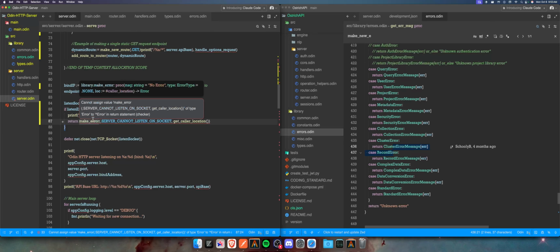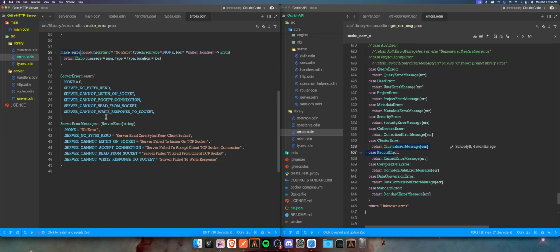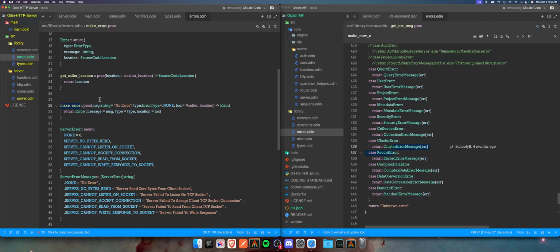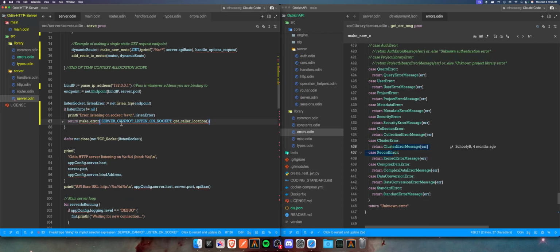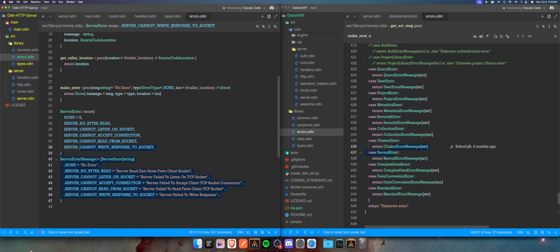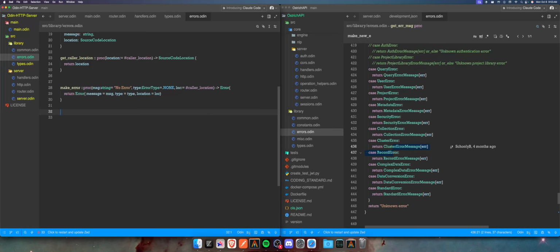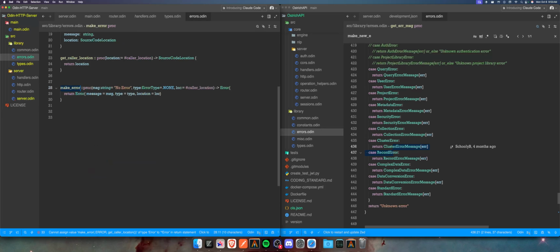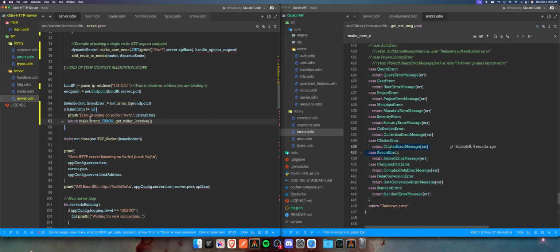Expected a string. Right, because this is getting message error type of type error type. Okay, that's fine. We won't worry about that then. That's just specific to my own architecture. We won't worry about server errors. We will just pass location.